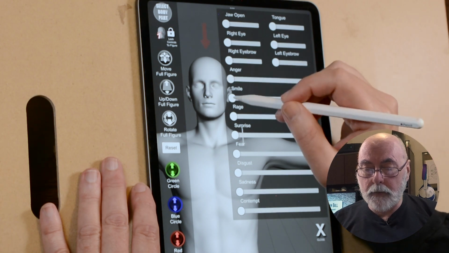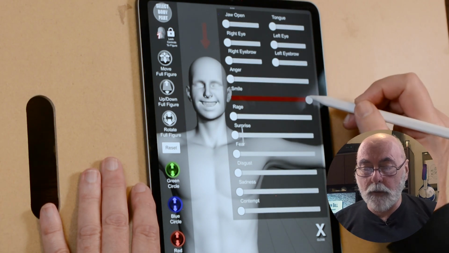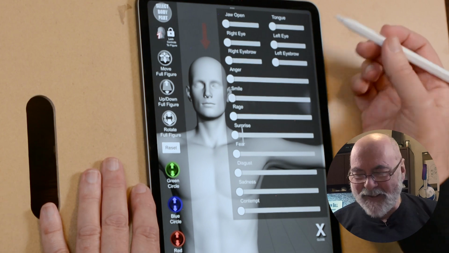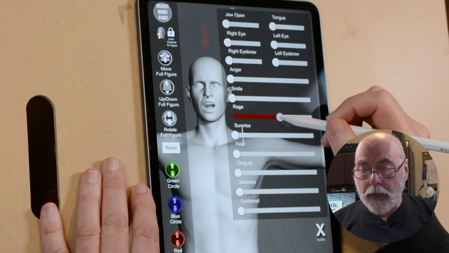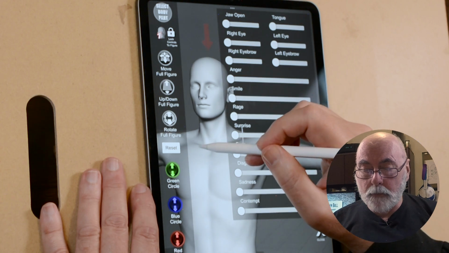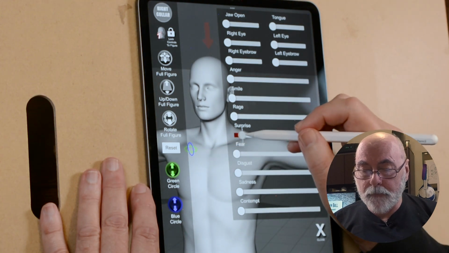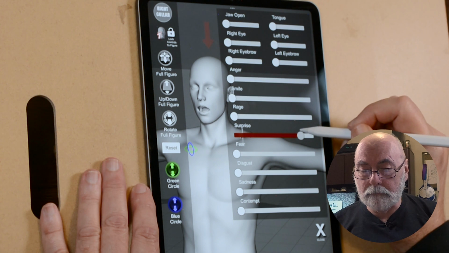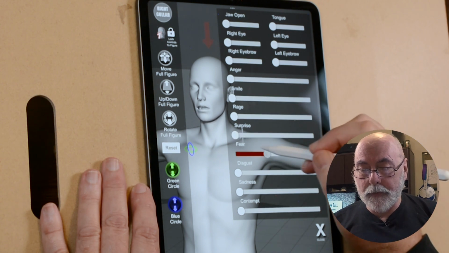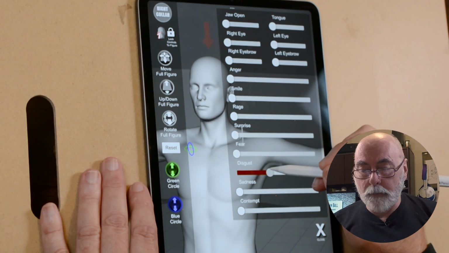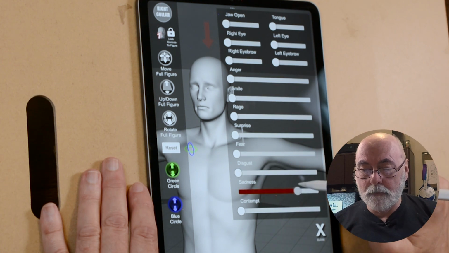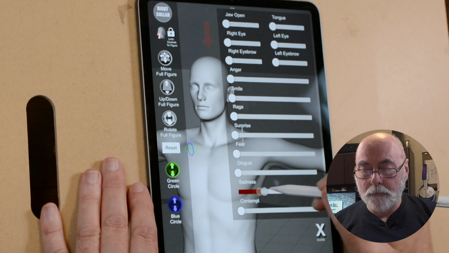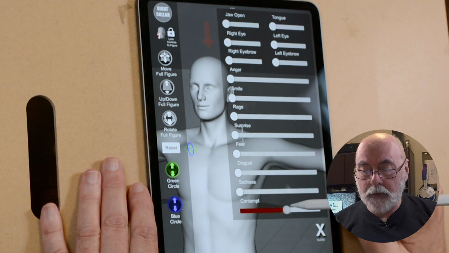This is anger, there's a smile. Like, it's kind of woohoo. It's kind of weird, you know, but rage, let me kind of move it a little bit so you can see surprise, fear. And you can do combinations of these. This is disgust, sadness, contempt.